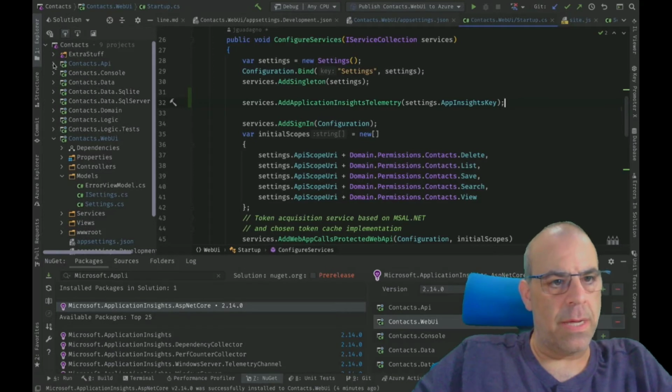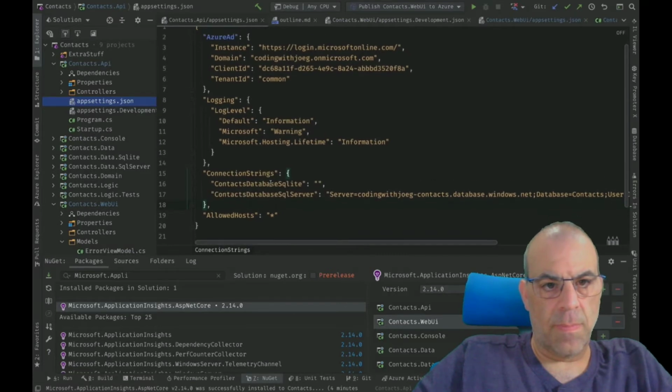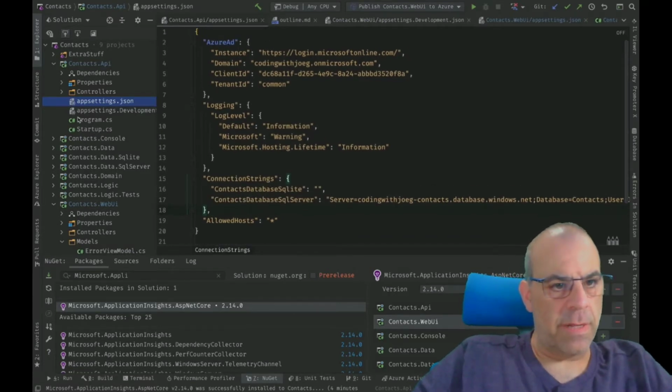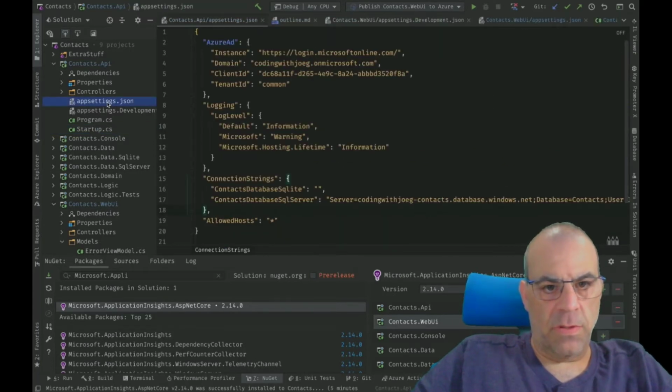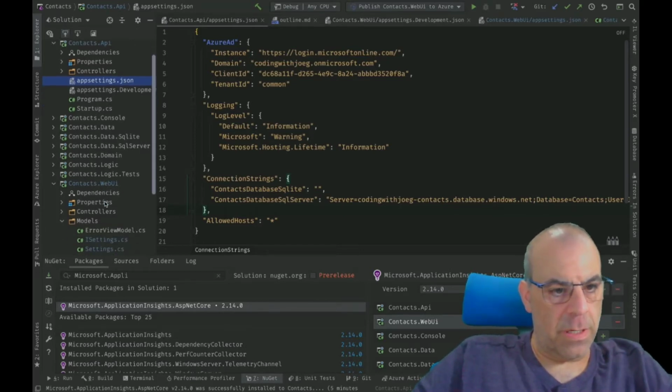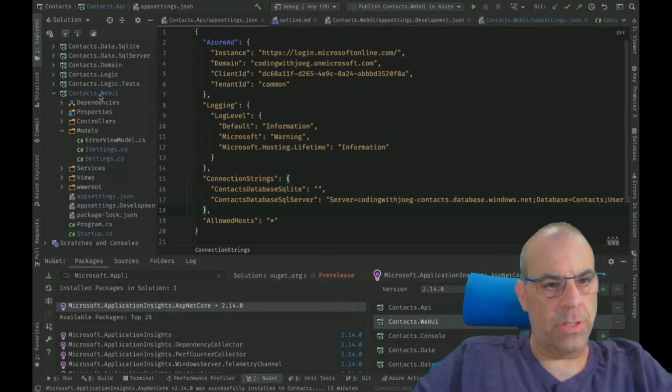Let's do it in the API also. Do I not have settings in the API at all? Oh, I guess not. Huh. We'll have to go and fix that. Well, it's going to have a separate API anyway, or a separate instrumentation key. So let's get this one working. So we got that. We should be able to publish it now.